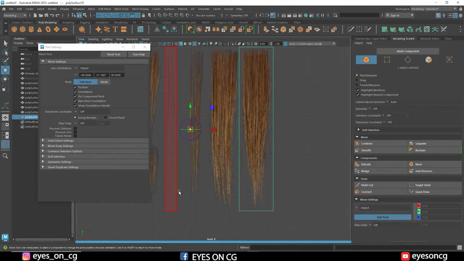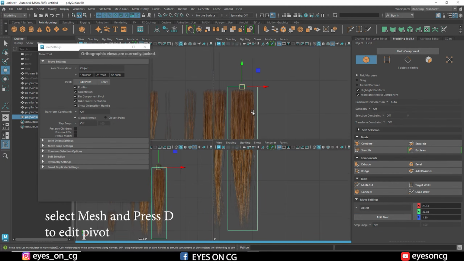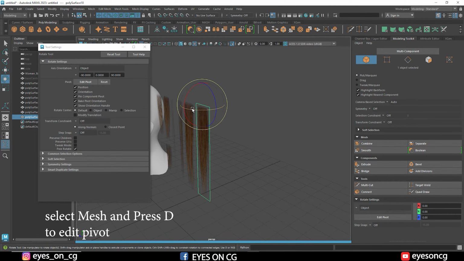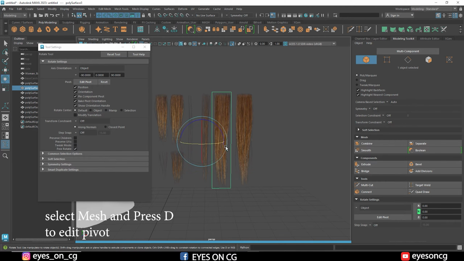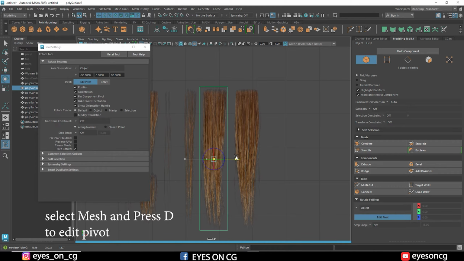Now this is the time to reset your pivot point. You can reset the pivot point to the root of your hair, because this is the point where you rotate or deform your hair cards and give a specific direction, a specific flow according to your hairstyle. You can press the D key and click on the root of the hair strands, or you can also move your pivot point to the root. Again, you can press D to set the pivot point right at the root of each hair strand. Just do this to all the hair cards one by one.